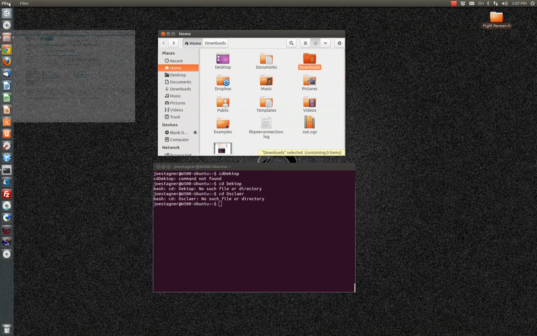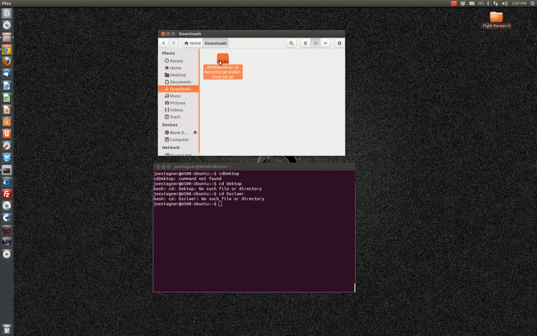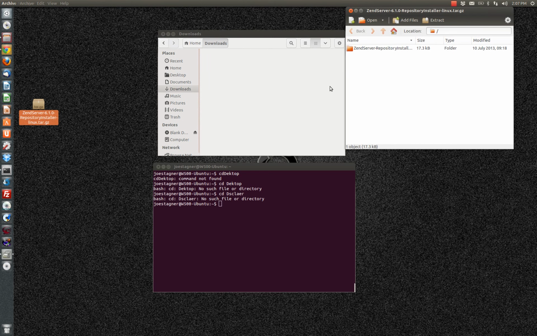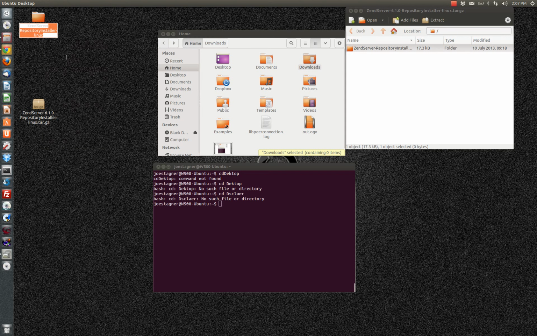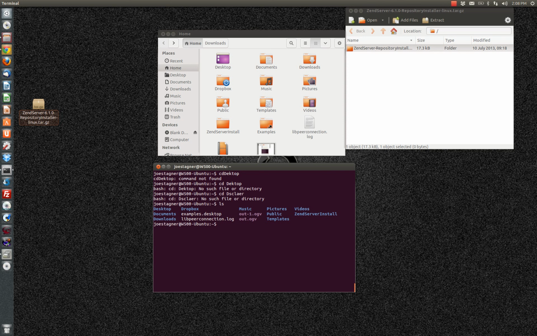So I can then go over to my downloads folder, grab the installer script compressed file. I'll go ahead and decompress that. Now, just for simplicity's sake, I'm going to rename this to be Zend Server install, and I'm going to drop that in my home directory so I can run it from there. You don't have to do that, I just do it for simplicity's sake. So now you can see that we have the Zend Server install folder here in my home directory. So let's navigate to that folder.